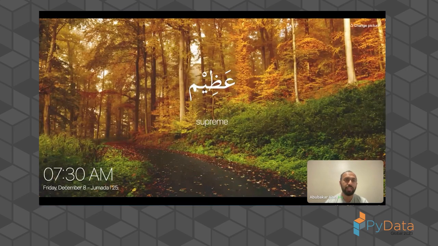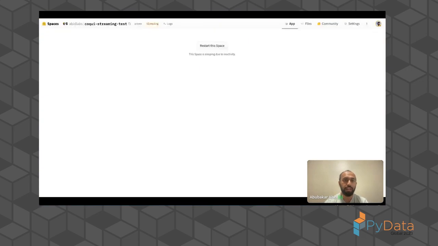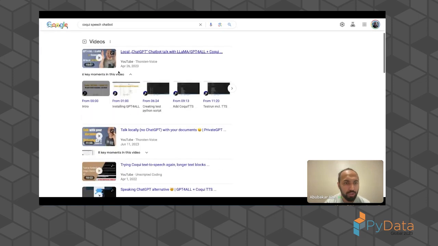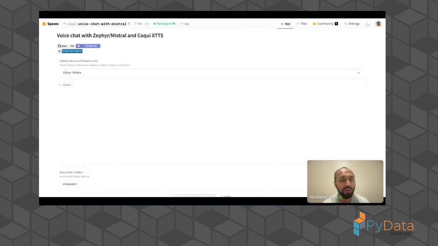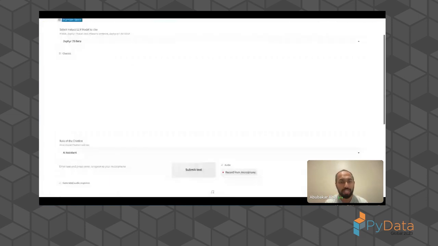Coqui, which is a very cool organization, built. Let me see if I can find it. Coqui speech chatbot. Okay, cool. Yeah. So this is actually a demo that was built by Coqui. And if you haven't heard of Coqui before, they're basically an open source library specifically for text generation. So they've released a variety of really good text generation models that are all open source.